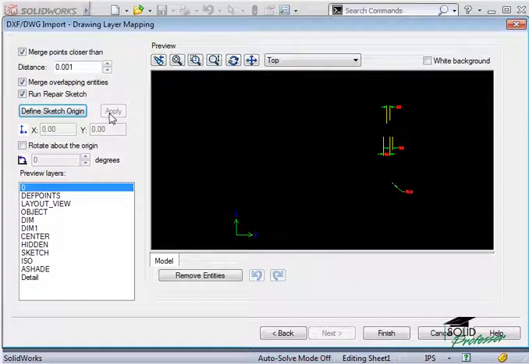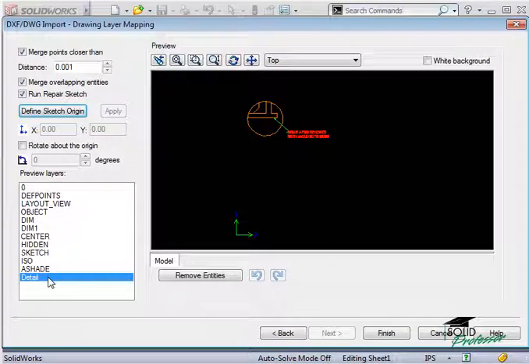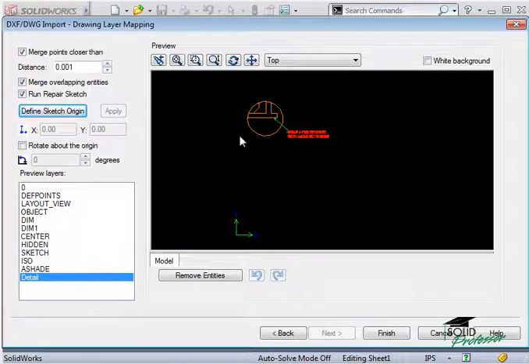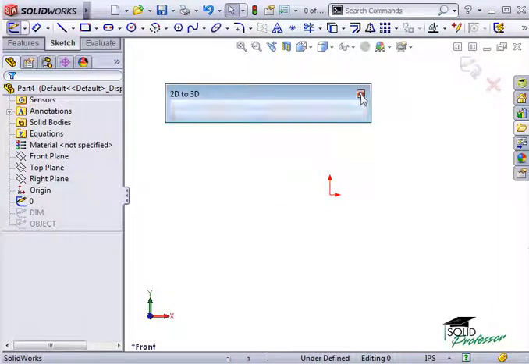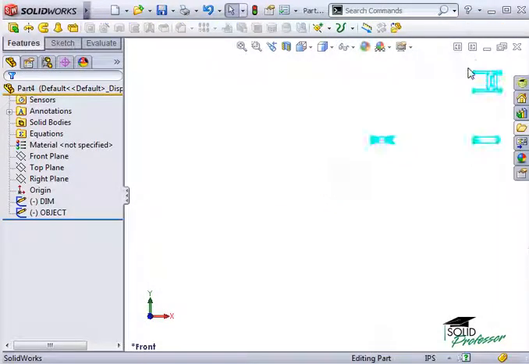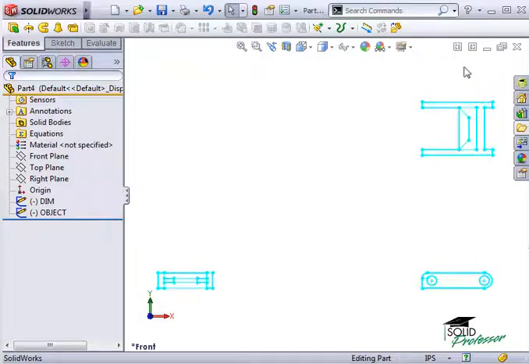Finally, if there's any additional elements you'd like to exclude from the import, click the elements in the preview window. Use the Control key to select multiple elements at once. And then click the Remove Entities button. When you're done, click Finish, and the wizard imports the DXF or DWG into SolidWorks sketches. If there are any errors, the Repair Sketch Wizard will find them for you, and you can go on correcting them manually from here.